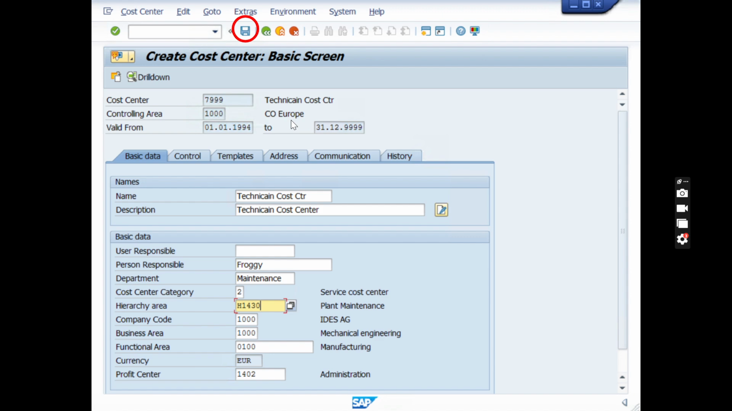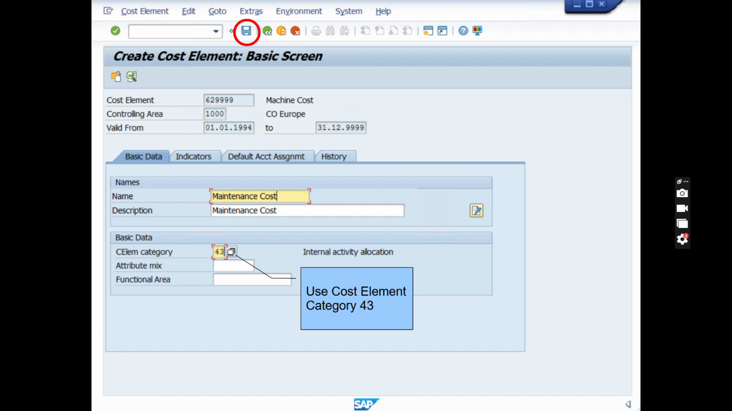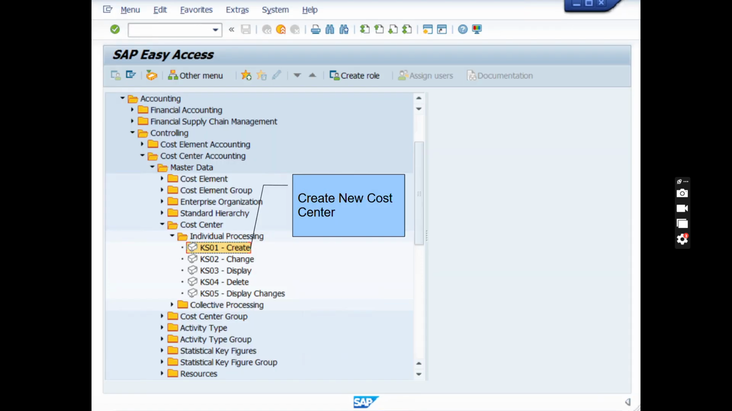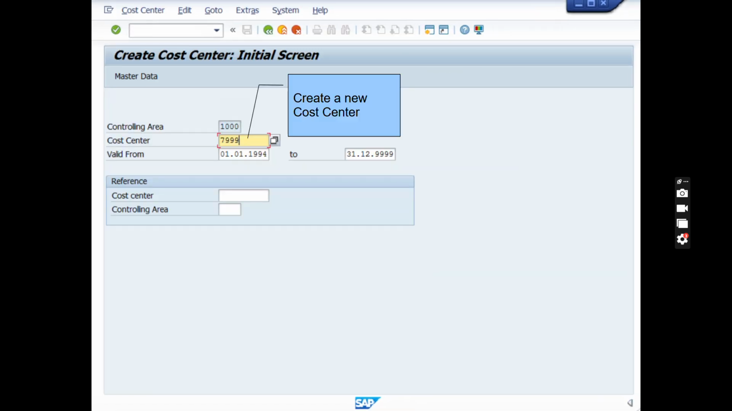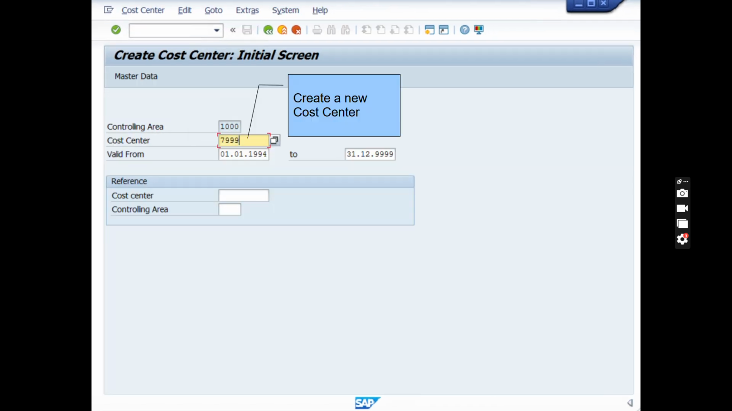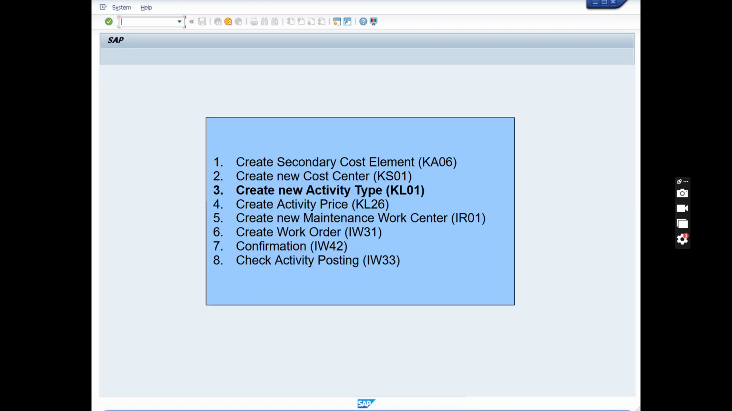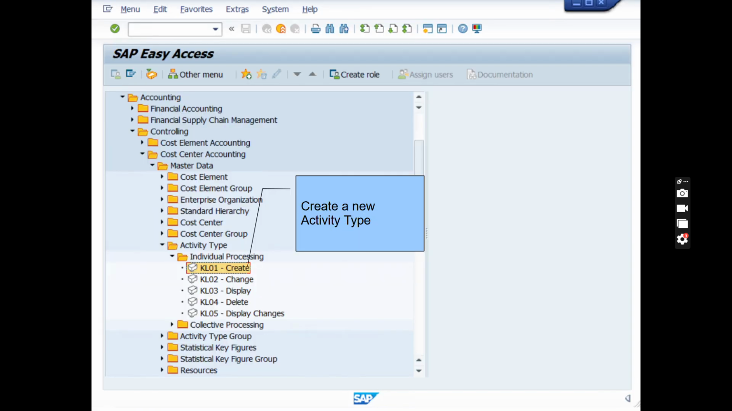So we created the secondary cost element 629999 and the new cost center. This is the new cost center case 01. The cost center is 7999. Now we go to activity price or activity type.